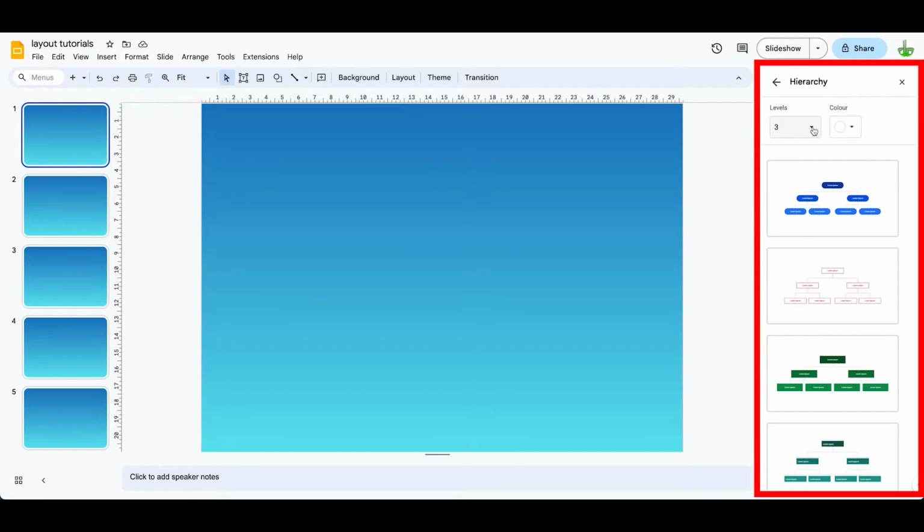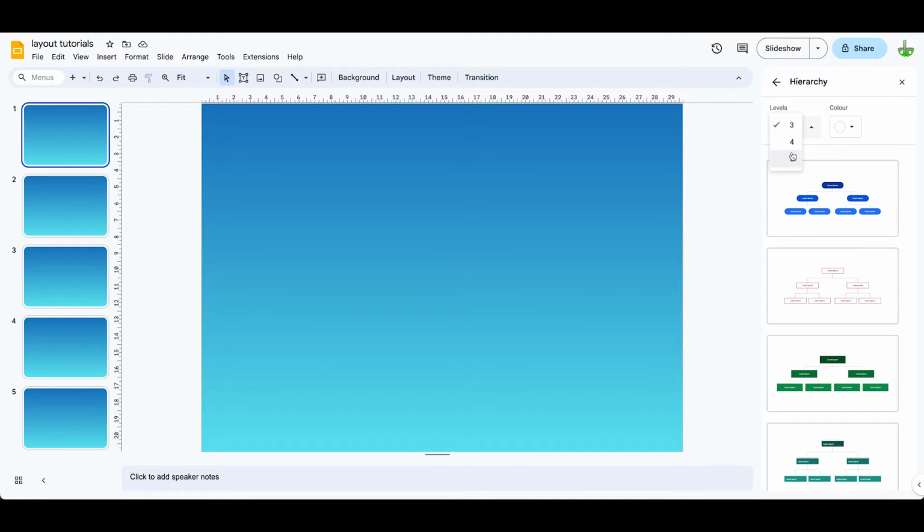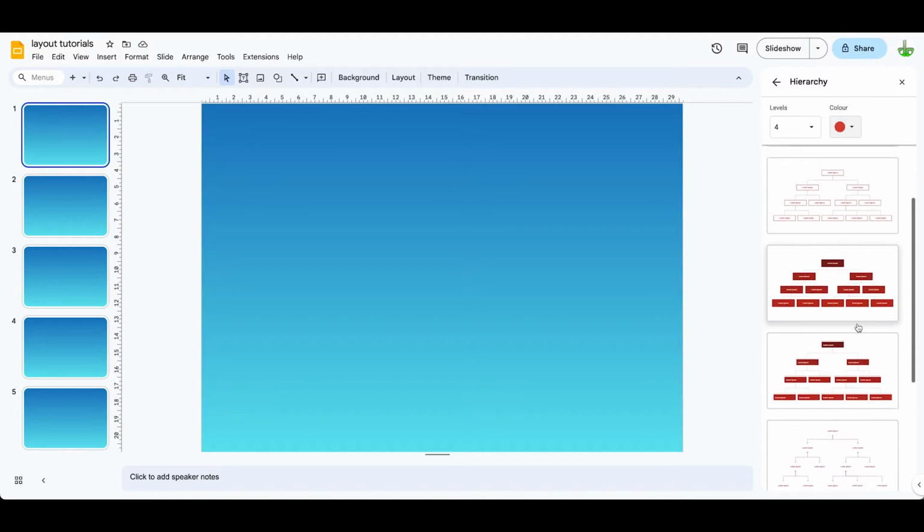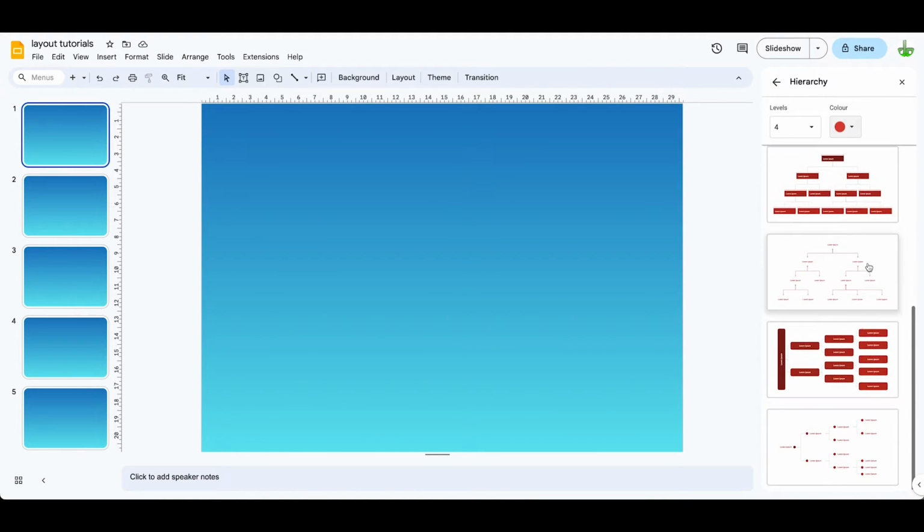And over here you've got some options. You can choose the number of levels, so we can change those. I'm going to change it to 4 just so you can see what happens. You can change the color, and you've got some presets in here, so let's just make this one red so you can see what they look like as red. And you've got some styles, so you can go top to bottom or left to right.